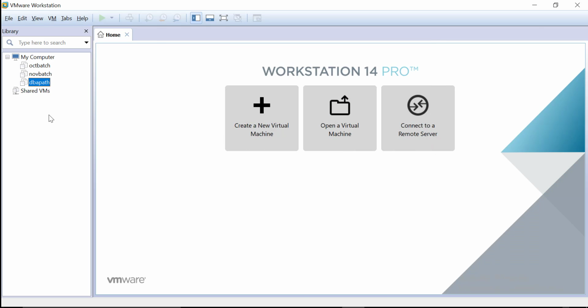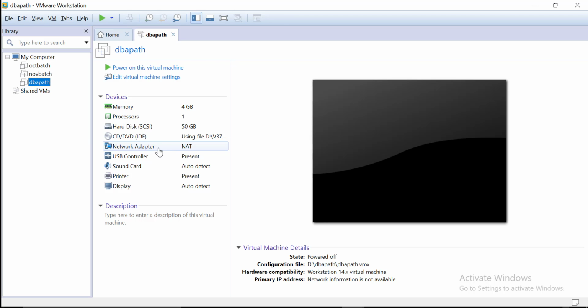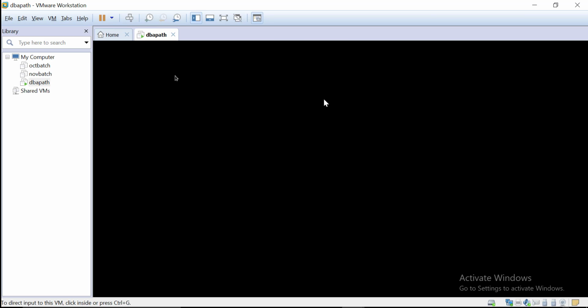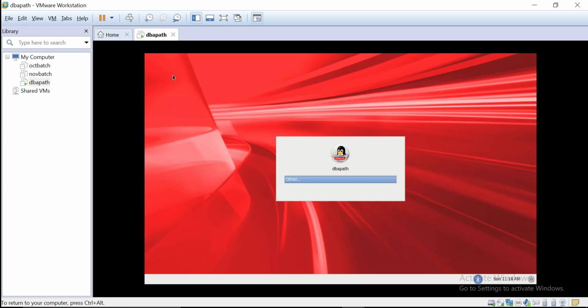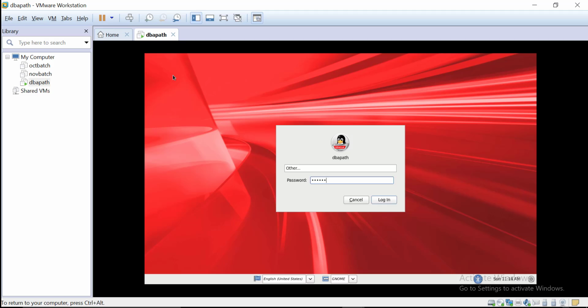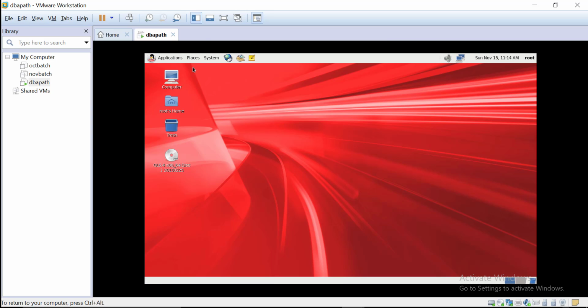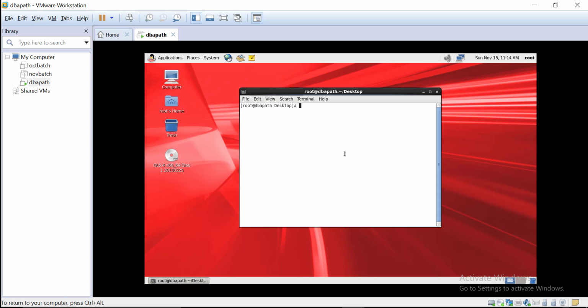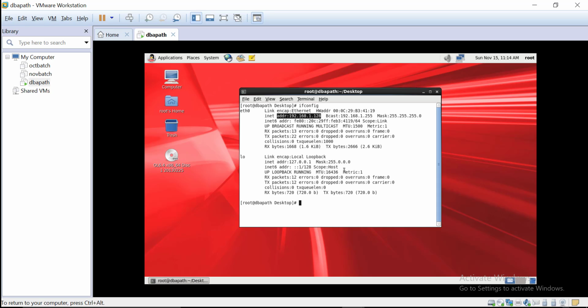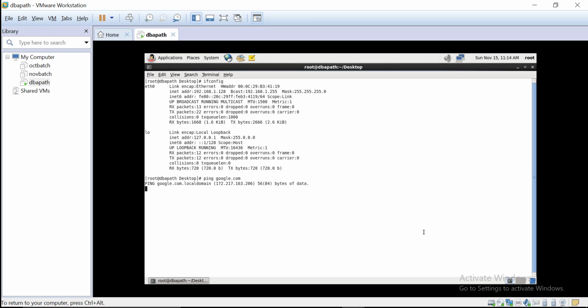Go to your virtual machine. Make sure that you have NAT here as well. And click on power on. Root RAC123. ifconfig. I got some IP address. Let me check if my machine is connected to internet. Ping google.com. Yes, it is connected to internet.